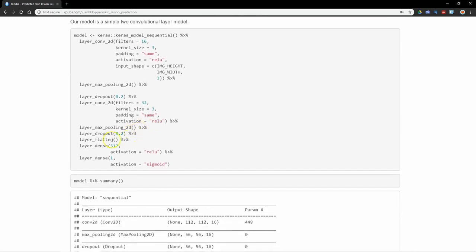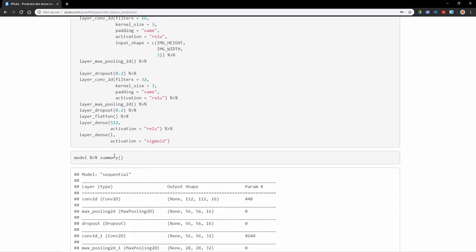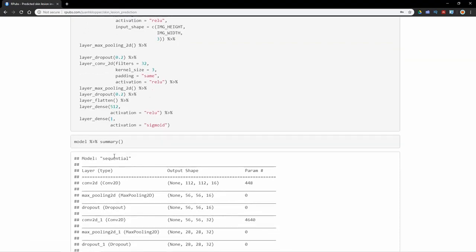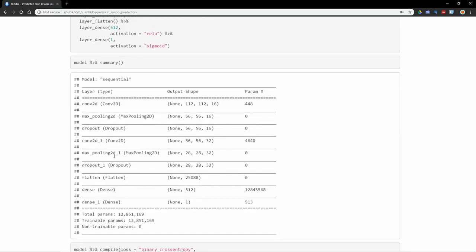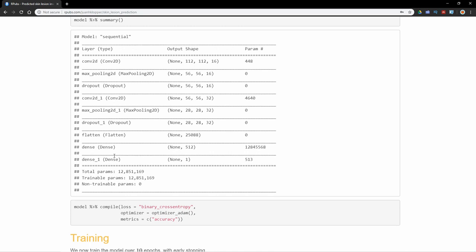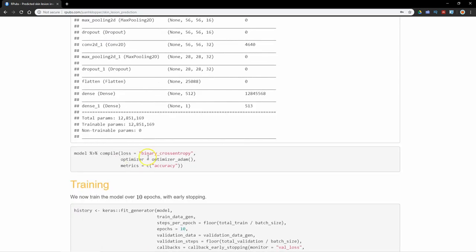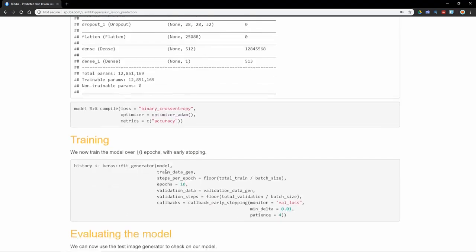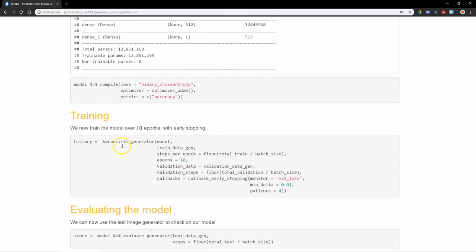Then we're just going to go into flattening all these layers. And our hidden layer here is a 512 node dense layer with that activation function. And lastly, a single node, and the activation function is going to be just sigmoid. In other words, just so that we can have this binary outcome. There's the model. We see that's 12.8 million parameters that have to be learned even for such a small little network. Now I'm going to use binary cross entropy as my loss function, Adam as my optimizer, and the metric is just the accuracy.